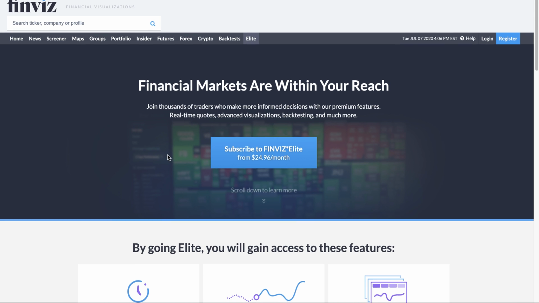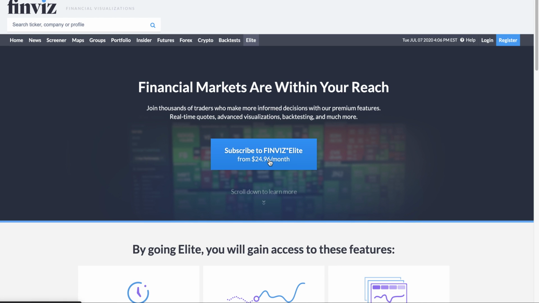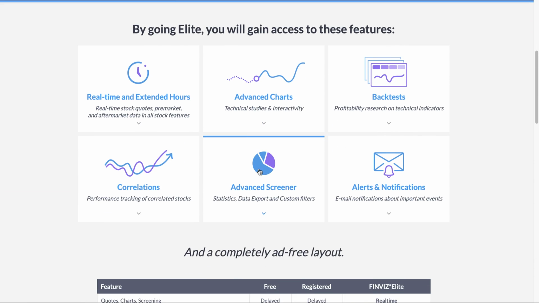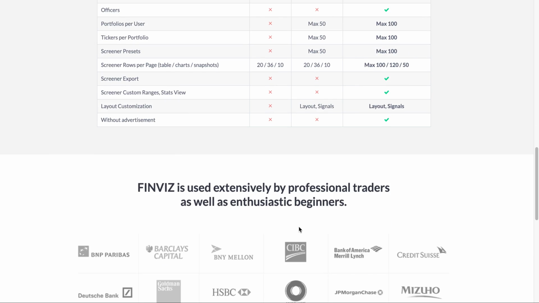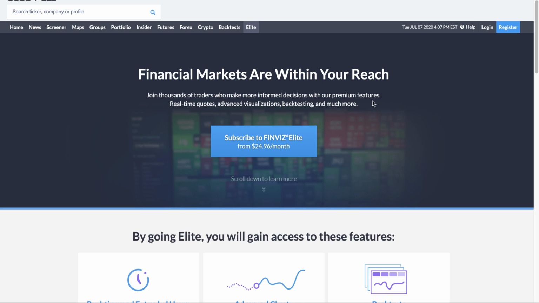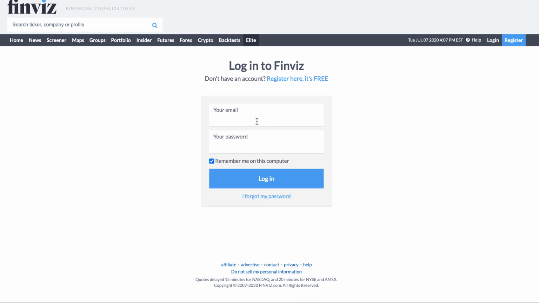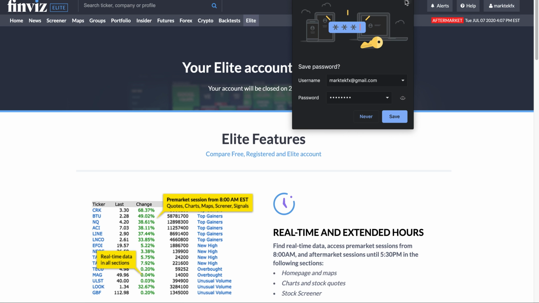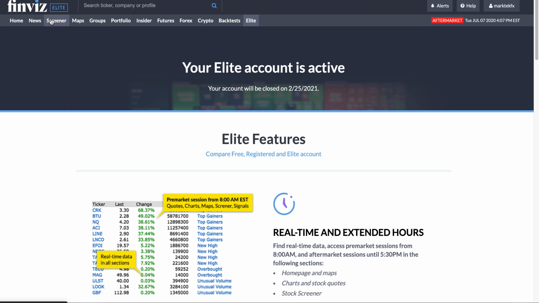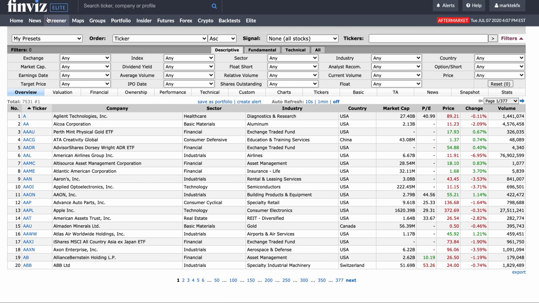If you take a look at the pricing on here, the elite version costs you about 24 bucks a month, right? 25 bucks a month. Really cool layout on here. I'll just log in and show you how I personally use it, right? So now I'm logged into the elite version, right?